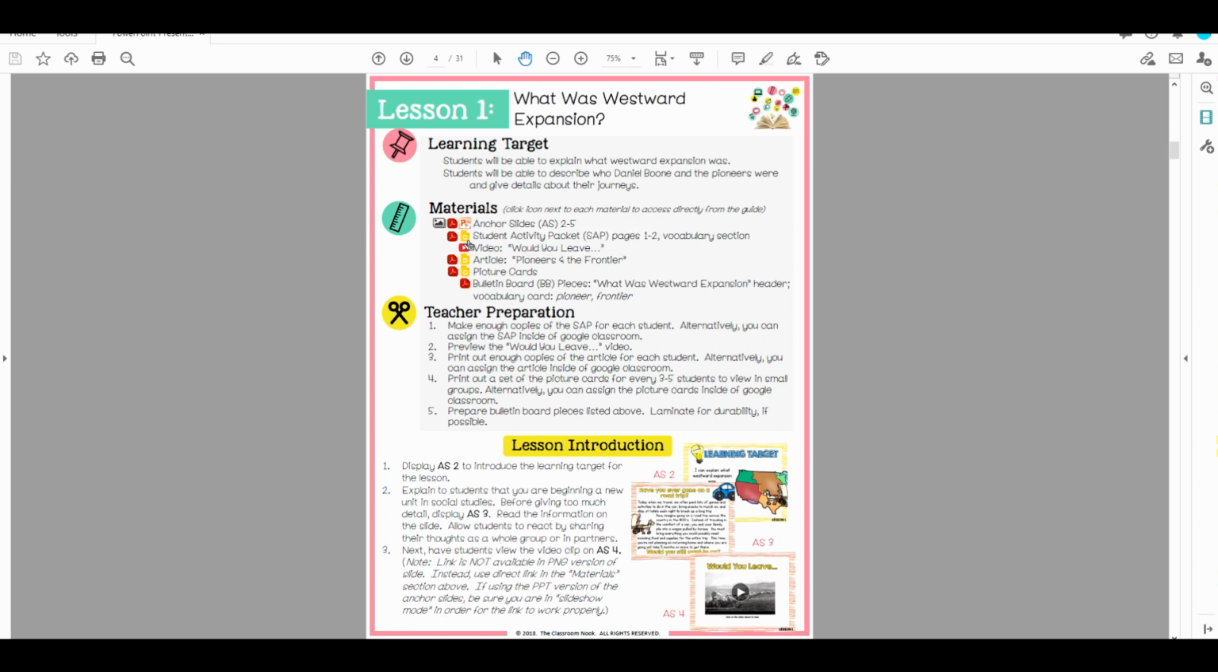I want to begin with the student activity packet. This is going to be kind of the home hub for your students to go to when they are completing any of the activities for each lesson that you're going to post for them. So let's go ahead and begin there. And if you click on the Google Slides icon, it will prompt you to make a copy, and you can make a copy inside your Google Drive.